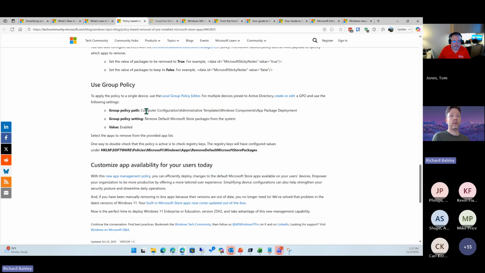If you're using group policy, pretty much the same kind of thing. Go to Computer Configuration, Admin Templates, and then Windows Components, App Package Deployment. You will need to make sure, though, that if you check GPO right now, if you haven't updated the ADMX templates in your central store, then you probably won't see these policies. So make sure to add the updated Windows 25H2 ADMX templates to your central store in Active Directory, and you should see them once you do that.